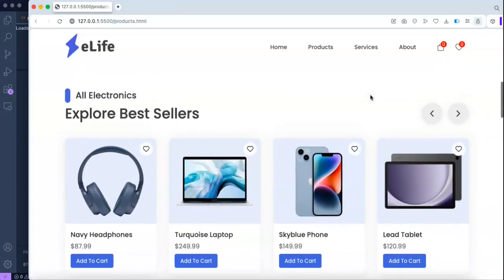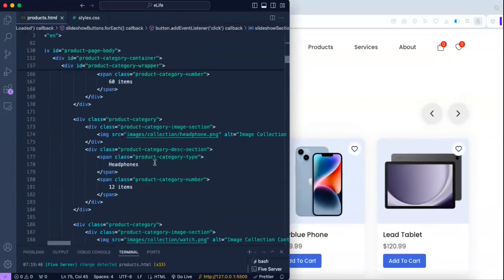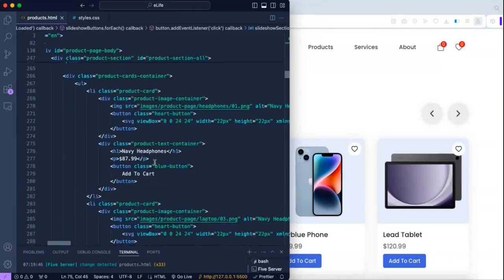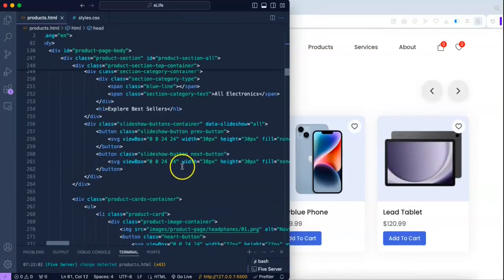So we need to know which section it came from. And in order to do that, when we scroll down and check our HTML code, you can see that each slideshow button has a parent element, and the parent element has a class called slideshow buttons container, but that's not important. But it also has a data set, and this data set is called slideshow. So we named this data set slideshow earlier. It could be any name that we wanted to choose. So we chose the name slideshow, and the value we set it to. So this one is called all.